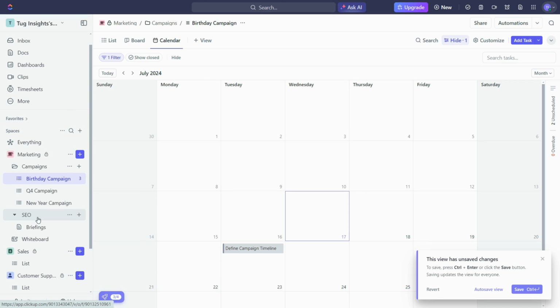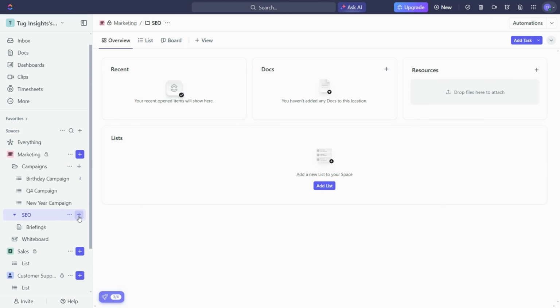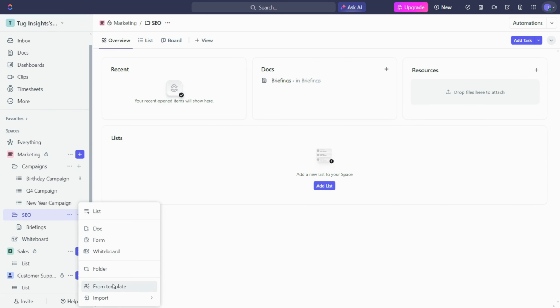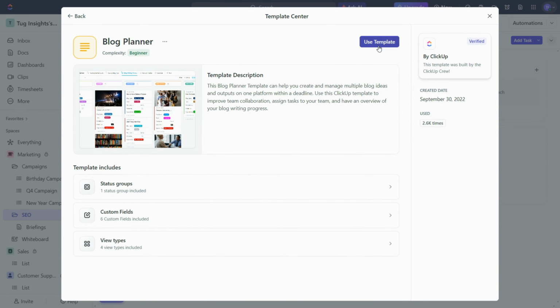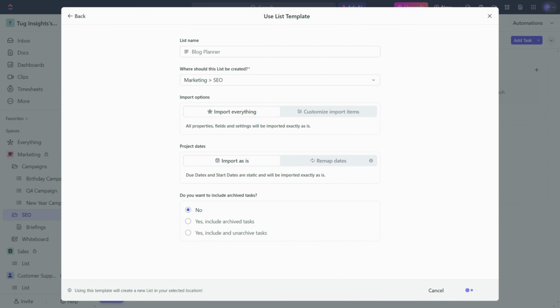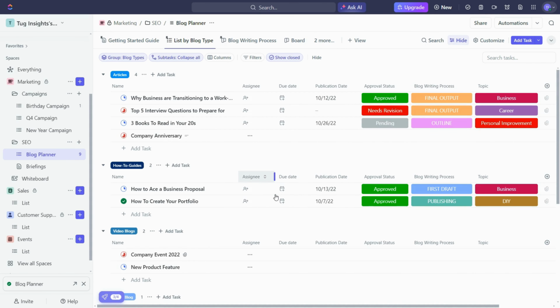Take advantage of ClickUp Templates to save time. Go to the SEO folder, click the plus icon, and select From Template. Find a template like Blog Planner and import it. Modify the placeholder content to fit your needs.